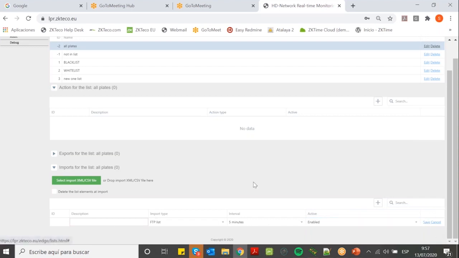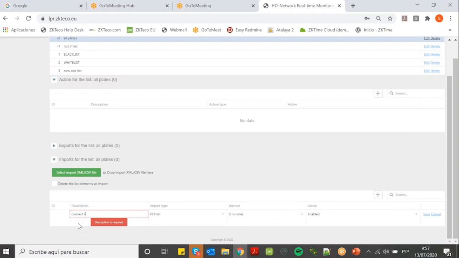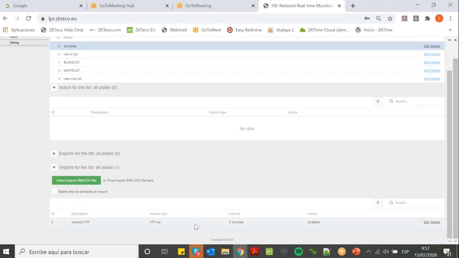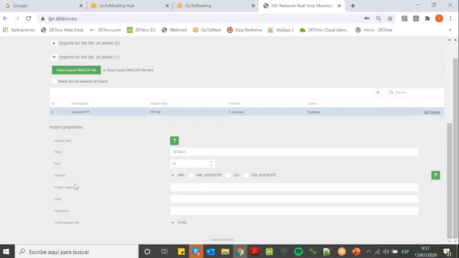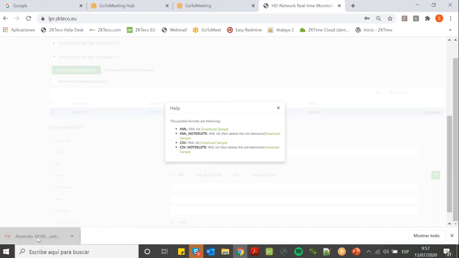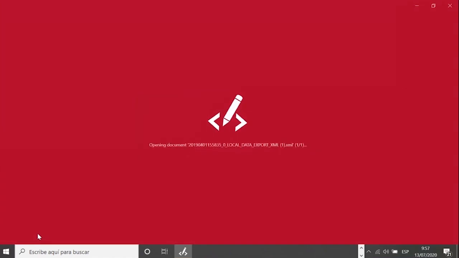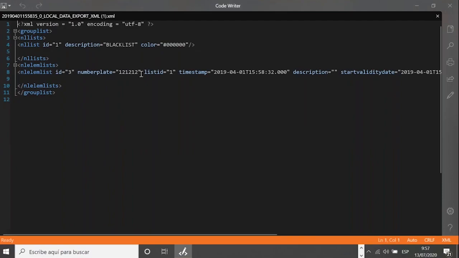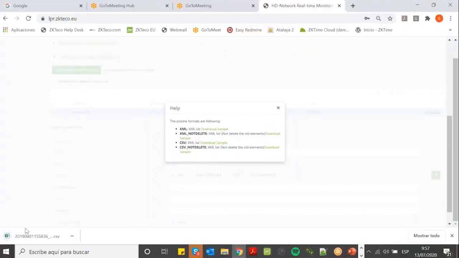Connect to FTP. Here you can see the connection for third-party FTP. On this FTP, you need to drop an XML file or CSV file with the license plates in a format, for example, like this. This is the XML format, and this is the CSV format.